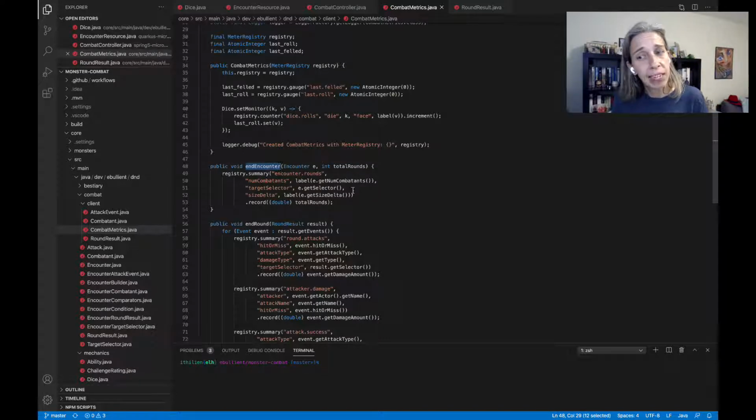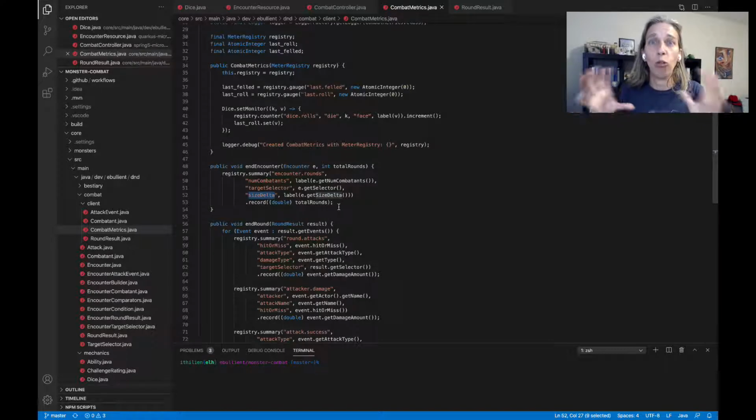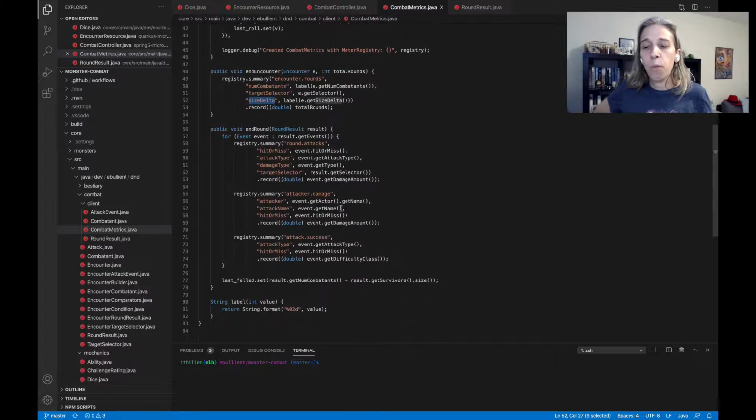I have a measurement that happens at the end of an encounter, where I'm looking at the number of rounds. And here I'm looking at the number of combatants, or the target selection, or the difference in size between the monsters in the encounter, because those were things I started to suspect might influence how long an encounter lasted, how many rounds there were in the encounter.